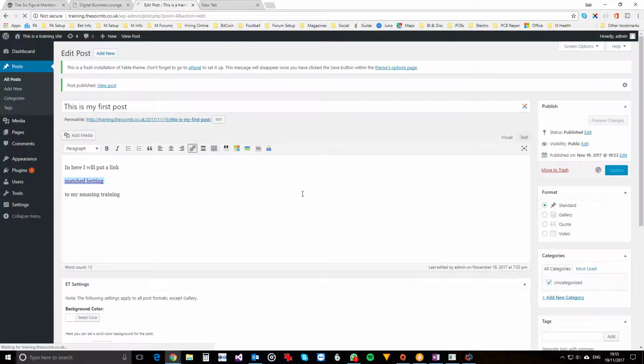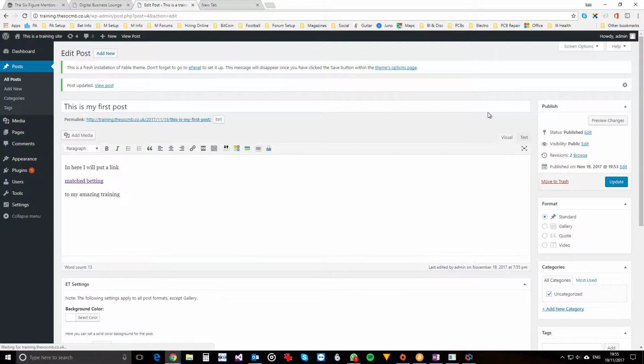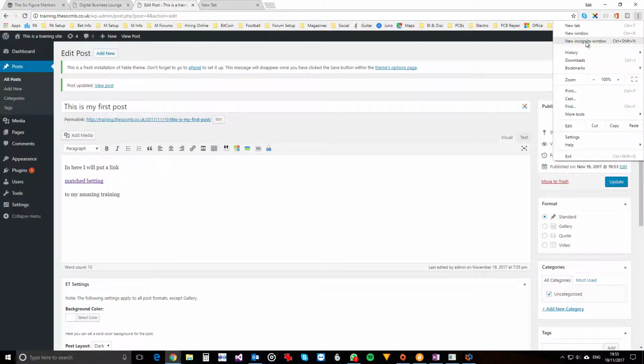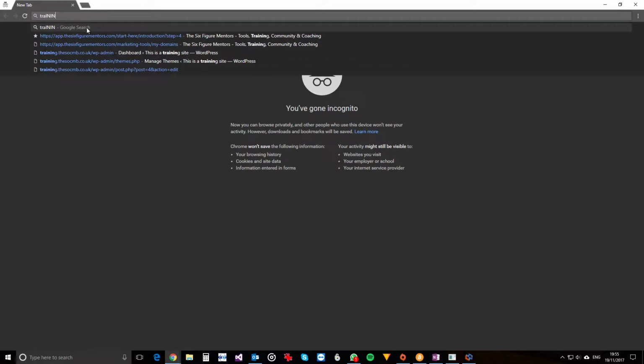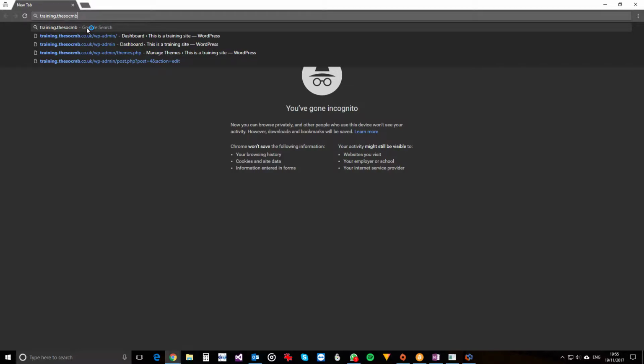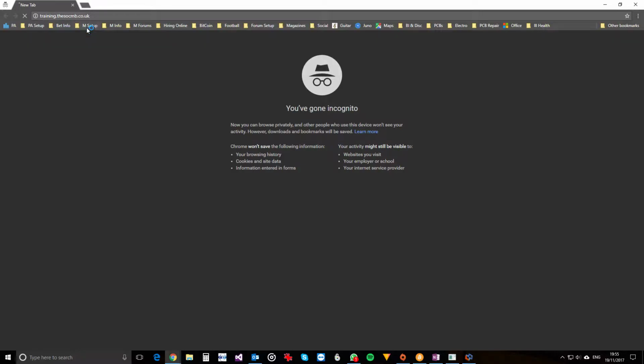And update it, and then I'll do it. The reason for using incognito windows is it doesn't remember your password, so it's as if a stranger, anybody out there in the world, is using your website. Because if you go to your website yourself with WordPress, it automatically logs you in as an administrator. What was it? Training.thesocmb.co.uk.